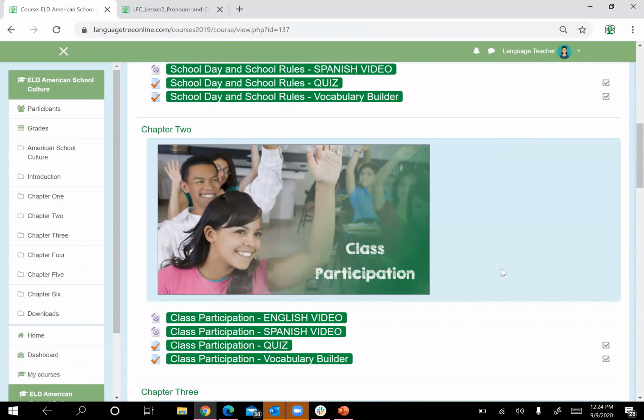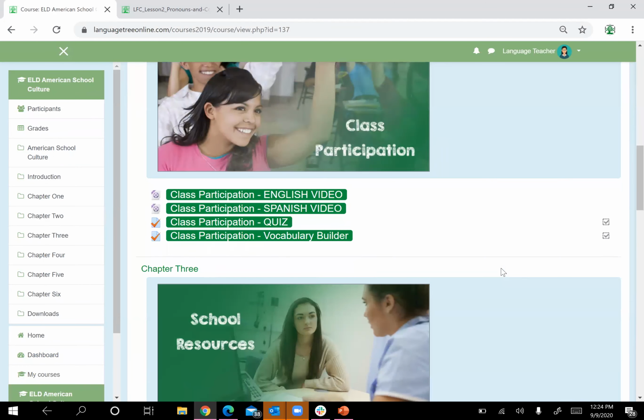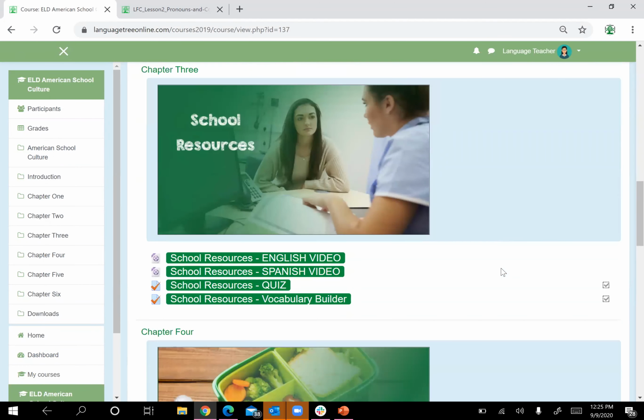Chapter 2 is about class participation. Chapter 3, school resources, where to go to get help. Chapter 4 is all about morning break and lunch. Chapter 5 is our holidays and traditions. And then lastly, extracurricular activities that are offered in American schools.